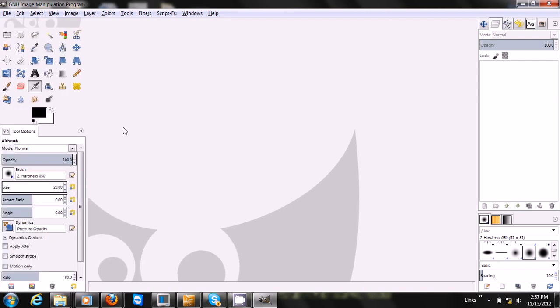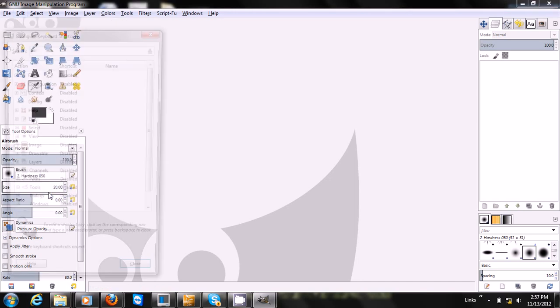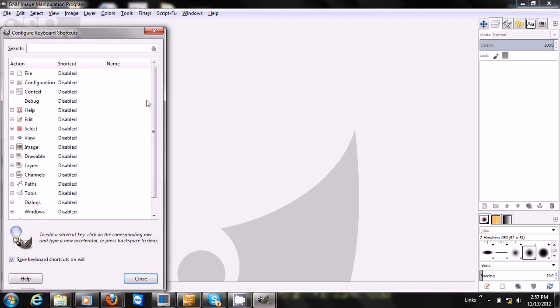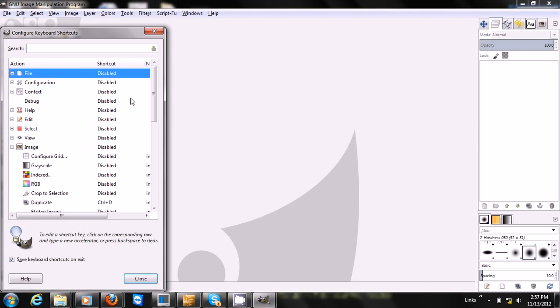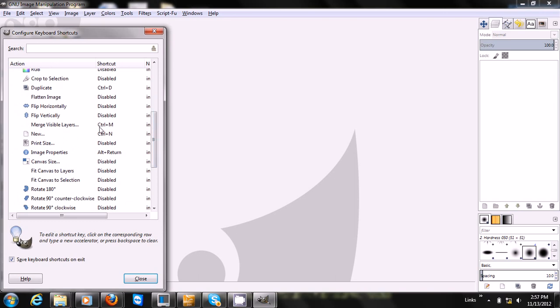Okay, first thing I want to show you guys is how to set up some shortcuts. If you go to Edit, Keyboard Shortcuts, it shows you where they all are. If you go underneath, for example, let's go under Image. You can see the ones that are all selected right here. I mean, are set to some sort of hotkey. A new image is Control N.